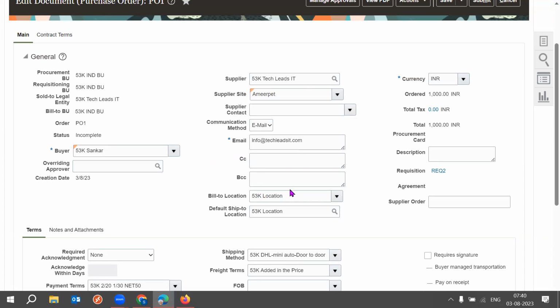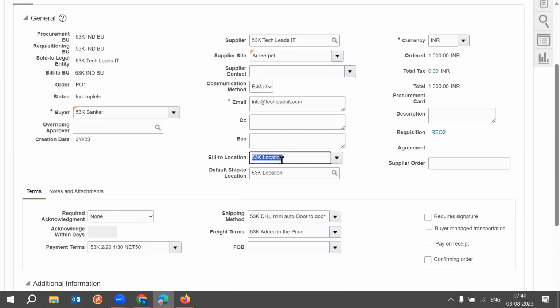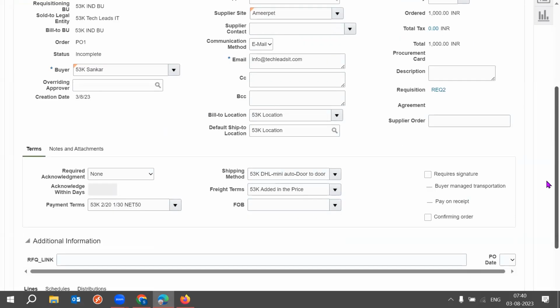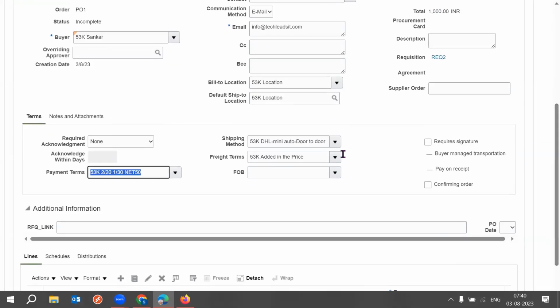Okay. And the bill to, ship to location defaulted from? Bill to location defaulted from the supplier, and ship to location is whatever we entered in the requisition. Okay, bill to location from the supplier site level. So this PO got created from so-and-so requisition.